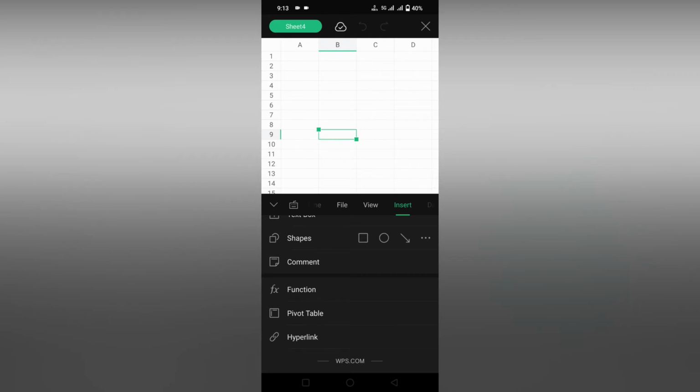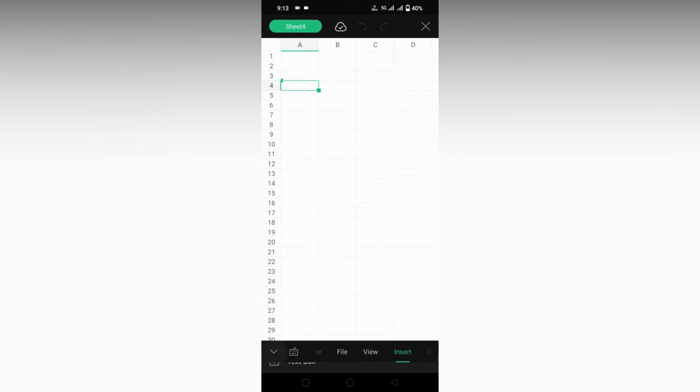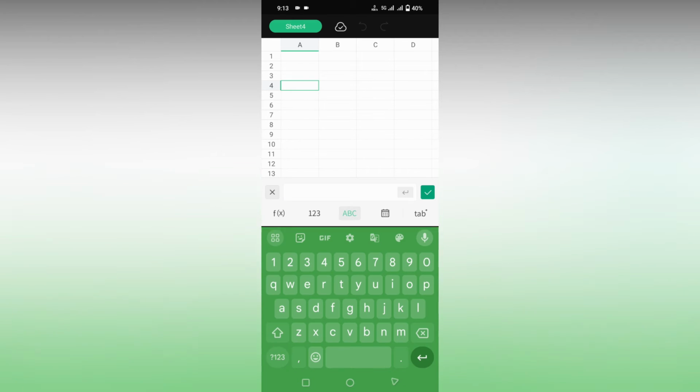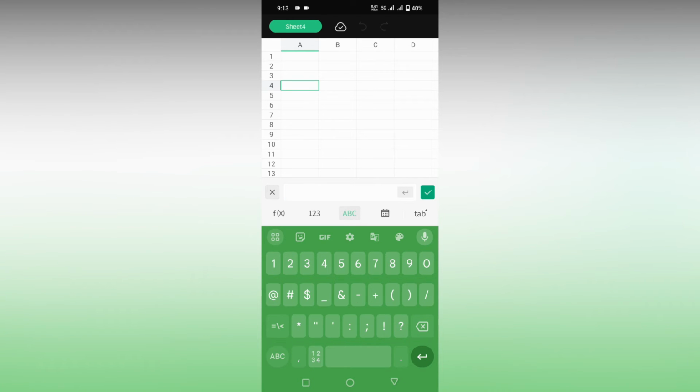So instead of that, you can just use your keyboard. Here I'm just using Google keyboard. You can use your own keyboard. First of all, you just click on this number section. Now you just see a dollar symbol.